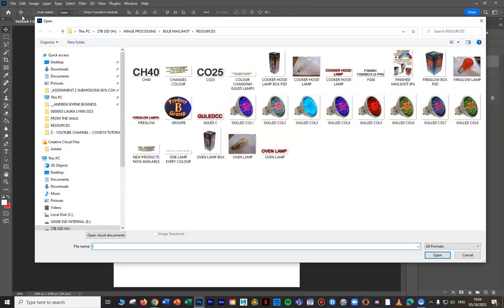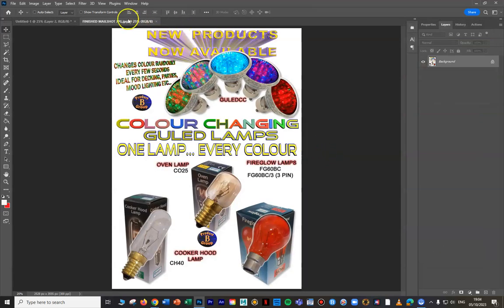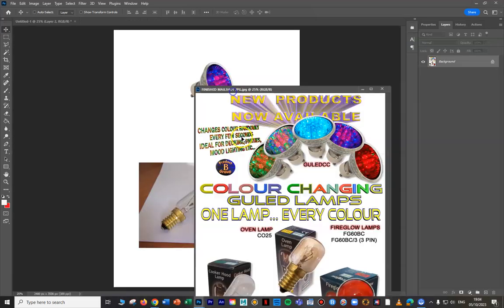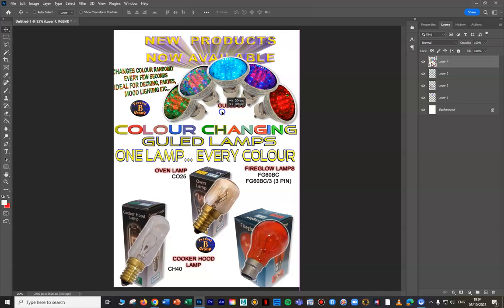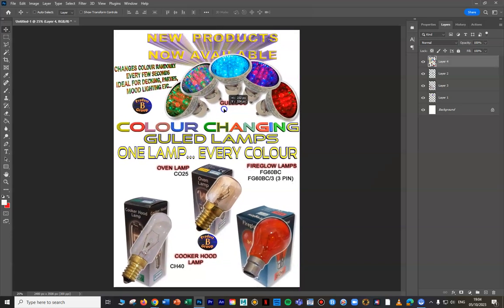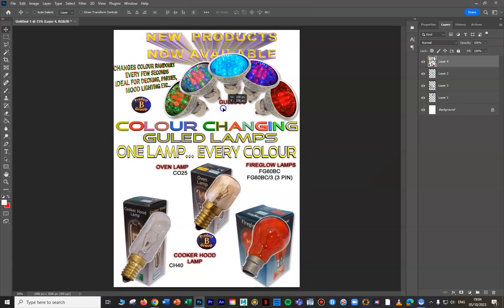So I go Open. And there it is. I go Open, and again it comes in its own tab. I drag it down, I drag it in. Now it's in full opacity at the moment, which means you can see every little bit of it. And what we want to do is hide it at the back of the image. We're going to throw it to the back.